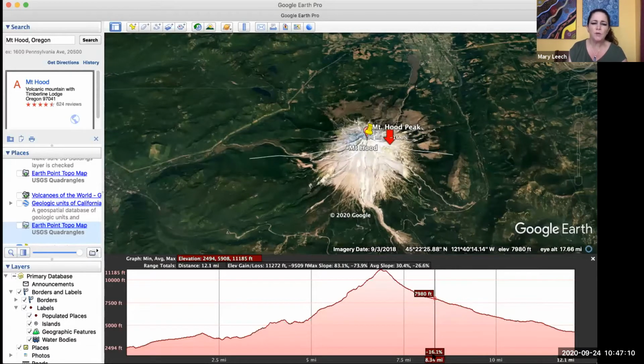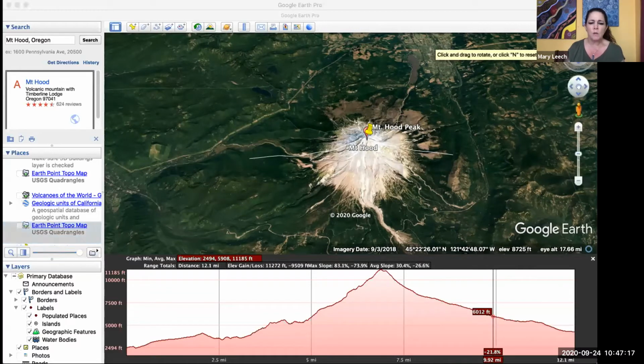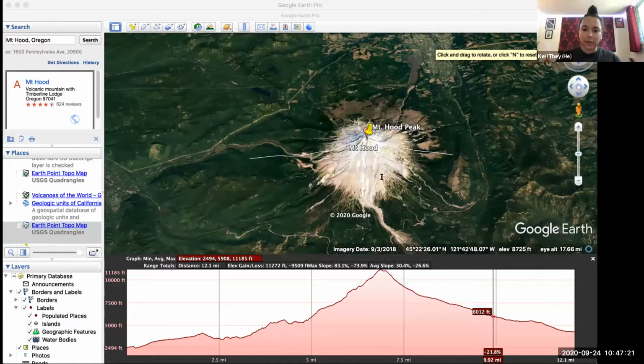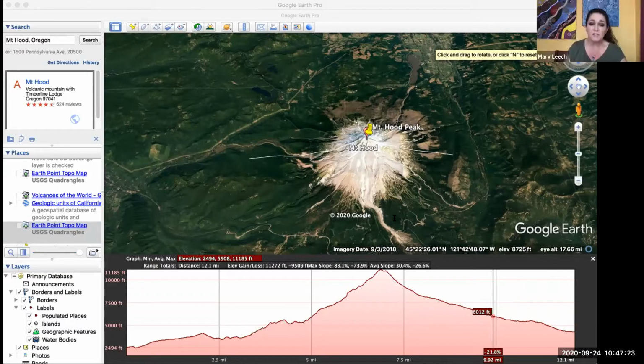When you're measuring distances, unless you're talking about climbing Mount Hood, you don't want to measure all the way up the hill and down the hill again. Okay, because it asks for both. Well, okay, so now you know the difference.